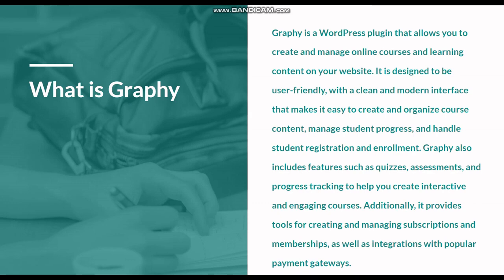It is designed to be user-friendly, with a clean and modern interface that makes it easy to create and organize course content, manage student progress, and handle student registration and enrollment. Graphy also includes features such as quizzes, assessments, and progress tracking to help you create interactive and engaging courses. Additionally, it provides tools for creating and managing subscriptions and memberships, as well as integrations with popular payment gateways.